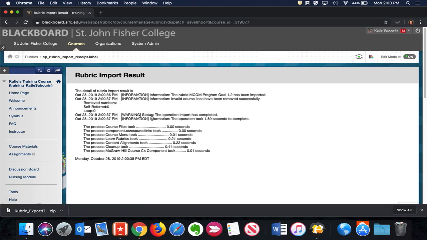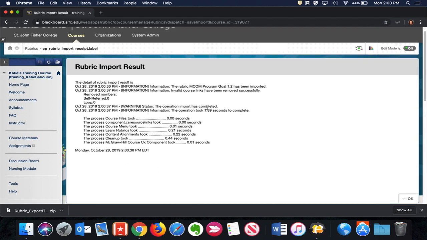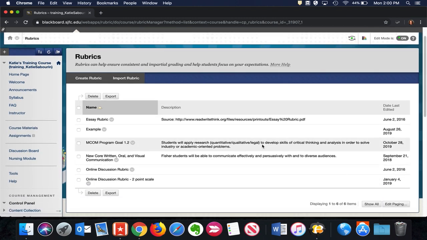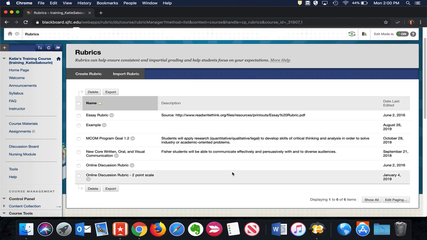And then it gives me a quick message. It's running through all the files, and it looks like everything is good. The operation import has completed. Okay. So now, close this thing out. In my list of rubrics that I already had in the course, I now also have my MCOM program goal 1.2. So this rubric looks exactly like the rubric that was created in the School of Arts and Sciences Resources course.